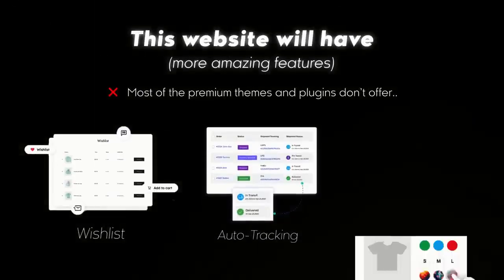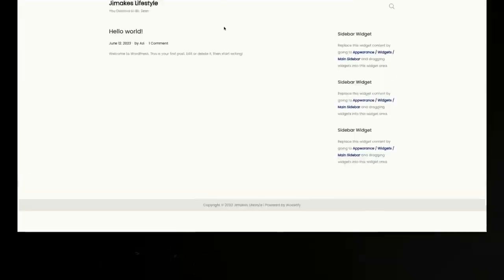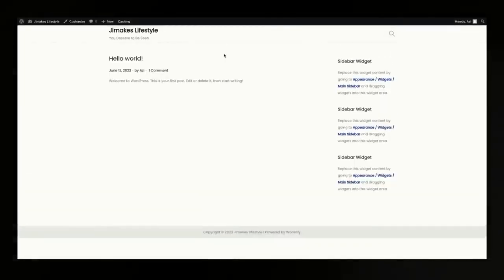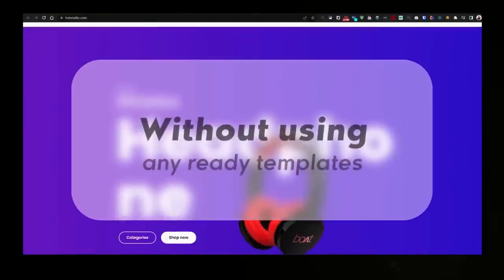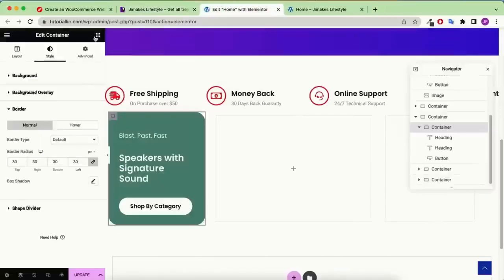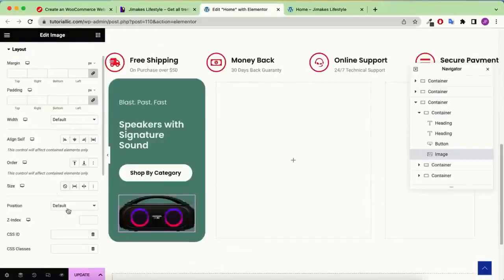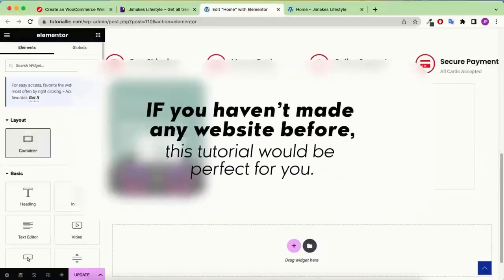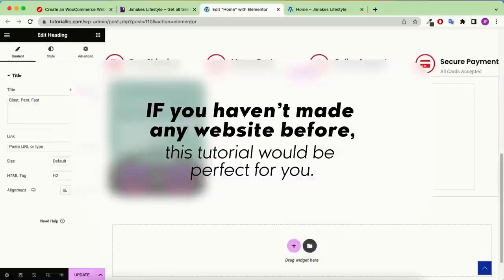This website will have more amazing features that most of the premium themes and plugins don't offer, like a wishlist feature, auto tracking feature, variation swatches. And not only that, we'll also design this beautiful online shop from scratch without using any ready template. The good news is you don't need to write a single line of code. Everything will be just drag and drop. So if you have not made any website before, this tutorial will be perfect for you.